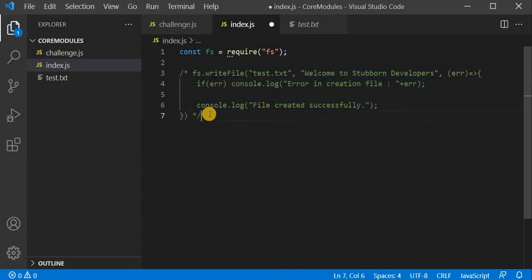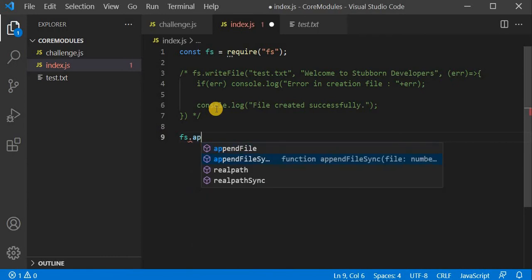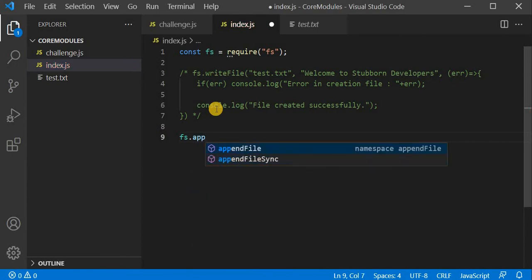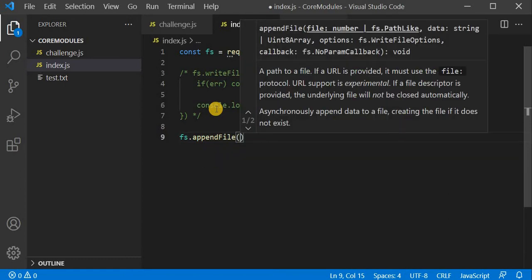Now, as I explained in my last video as well, to append anything we have to use the append method, fs.appendFile. You can see it is showing us two choices: either you can use appendFile or appendFileSync. In the previous synchronous video we used appendFileSync, but in this asynchronous video we are using appendFile. It expects parameters.